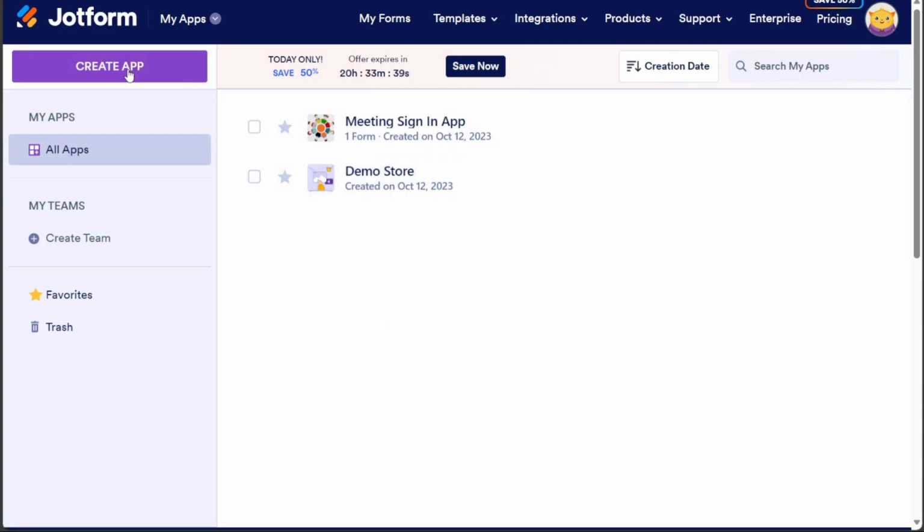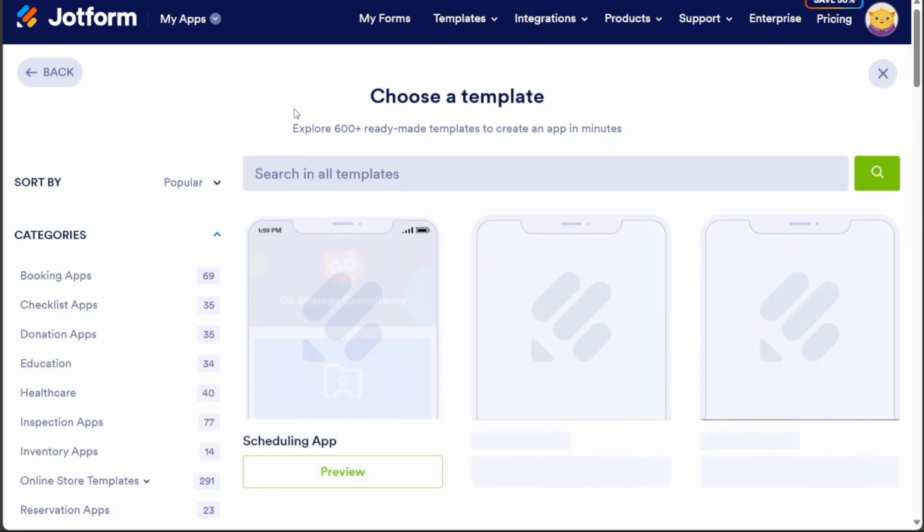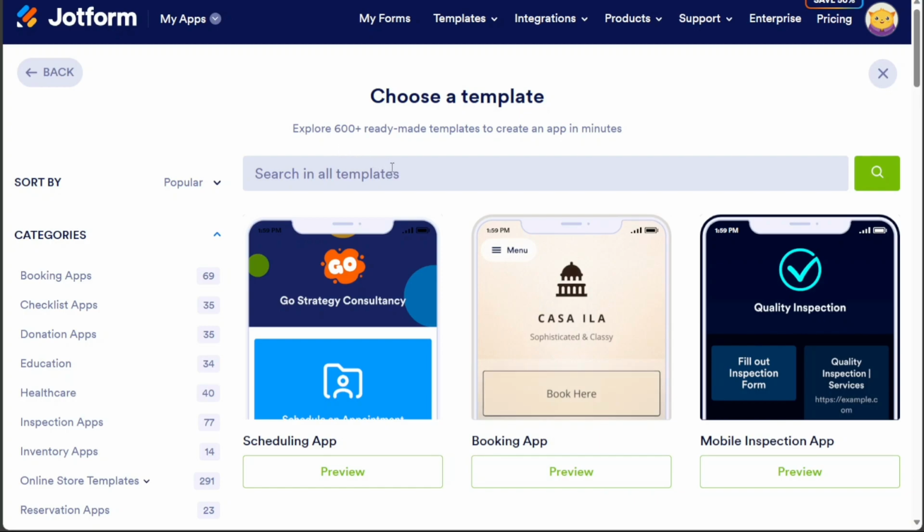This will redirect you to another page where you have different options to start building your application. For this tutorial, we will choose the Use Template option to utilize a pre-built template. Clicking on this option will take you to the template store. In the template store, you will find hundreds of templates organized in the left menu. You can also use the search bar to find a specific template.